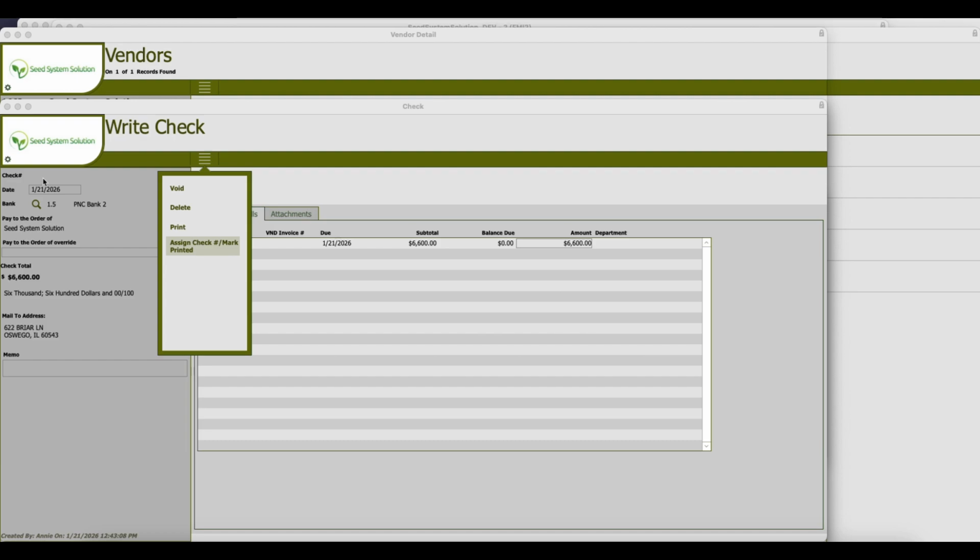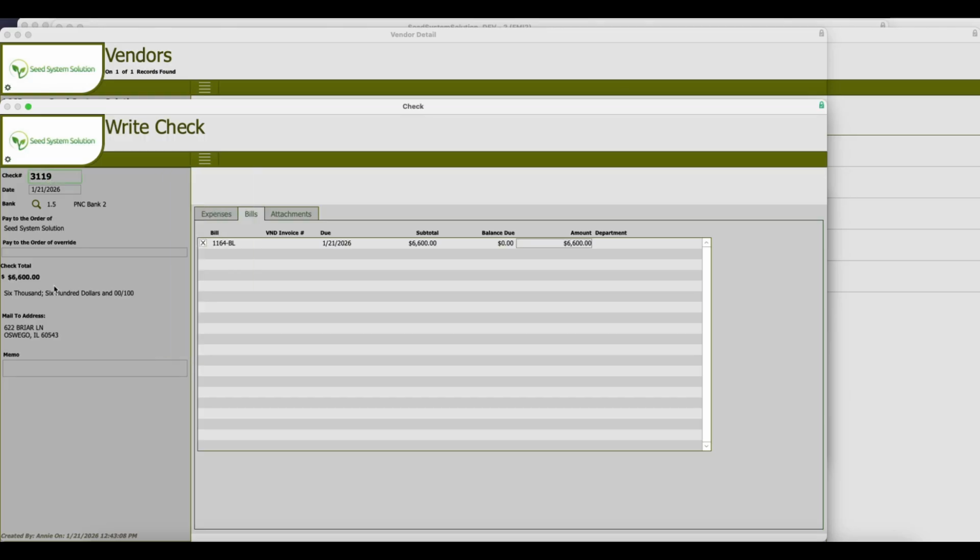Once that check number has been assigned, it can be overridden by clicking into the check number field and making any adjustments necessary. I do also always recommend adding memos and notes when possible, just so you know what you are paying.